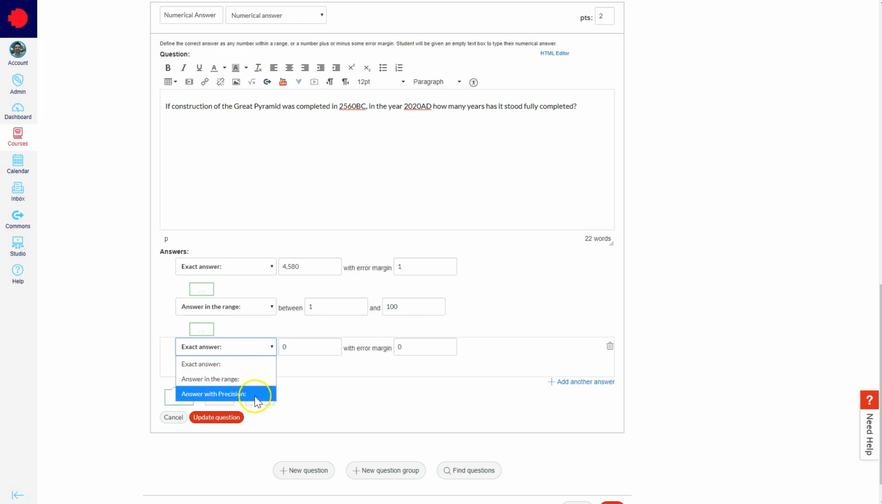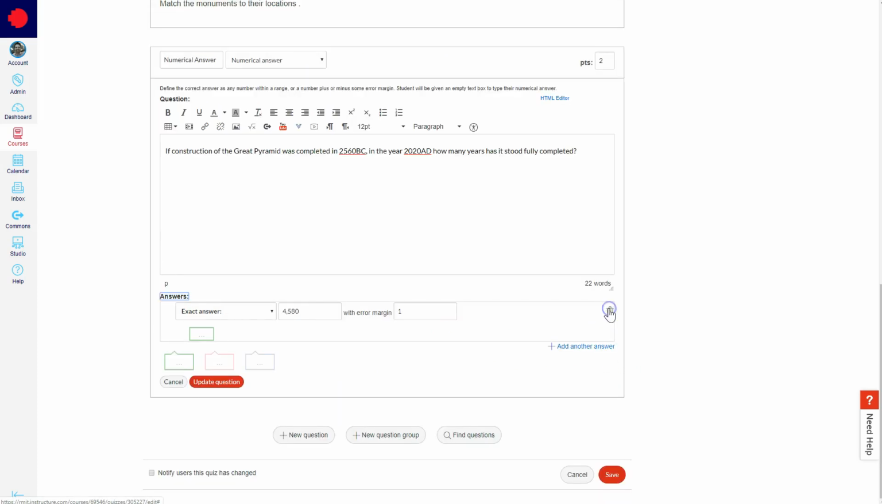Third option you have is answer with precision. Answer with precision means that students must answer with the exact number up to the amount of decimal places that you define. For instance, I could say up to 5 significant numbers. In this case, a student might have to answer with a number such as this. In this case, there is 5 significant numbers in the answer. You do not need to choose all of these for your answers and can instead remove them using the rubbish bin icon. In this case, we're just going to stick with the exact answer option. Done, don't forget to add any comments you need to and click Update Question to save.